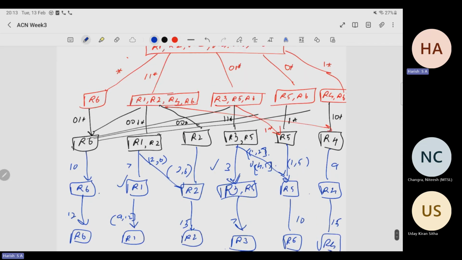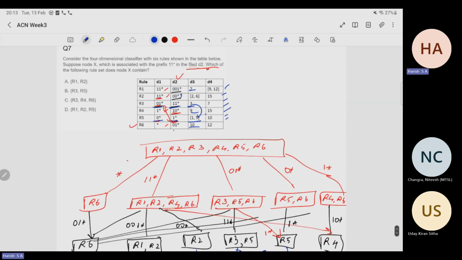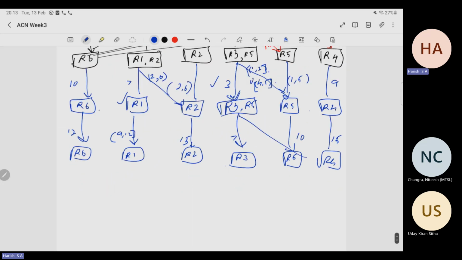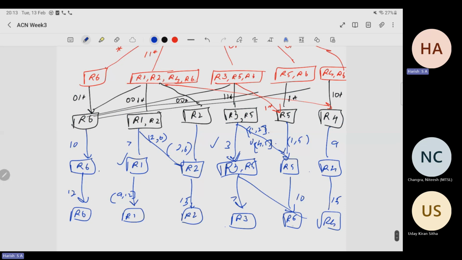But the only place where there's a difference is between R3 and R5. So R3 and R5. So it could either be 3 or 1, 5. But if it is 1, 5, if it is following this line, then it'll encounter a 10. So based on the 10, it has to go to R5. Sorry, this is R5. It has to go to R5.